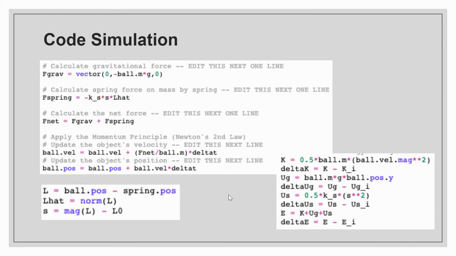Inside the while loop and at each time step, the momentum principle was used to calculate the final velocity and position at the end of each time step. The displacement of the spring was then recalculated. After that, each energy was also calculated along with the difference in each type of energy between every two time steps.